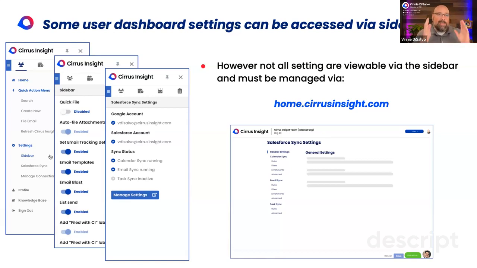It's just, unfortunately, because it's a sidebar, there's limited real estate. And so it would be a really poor user experience to try to cram everything into that sidebar, which is why we do have the user dashboard.